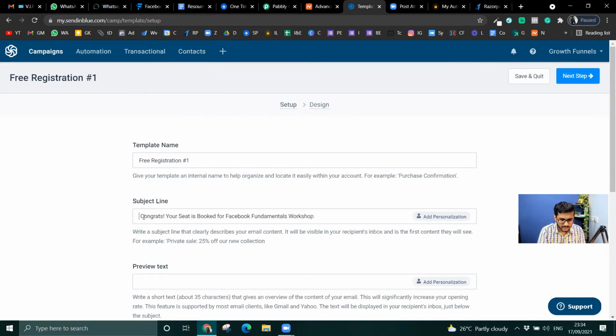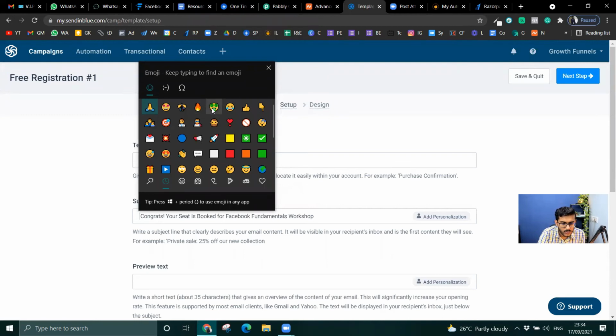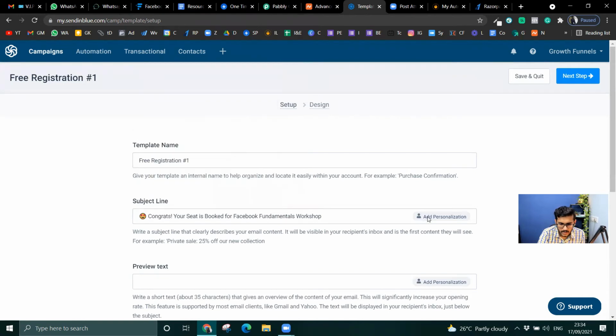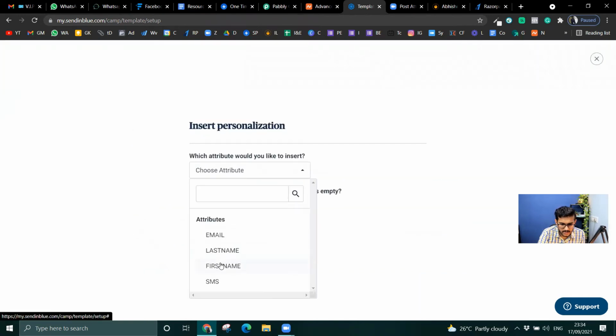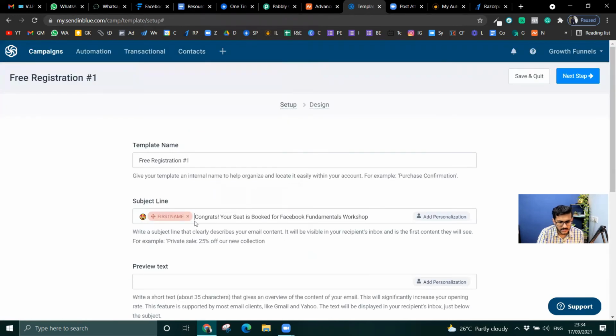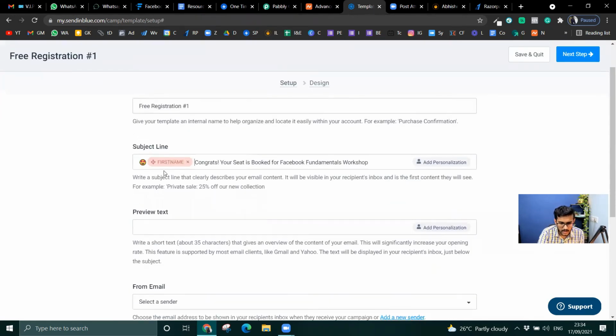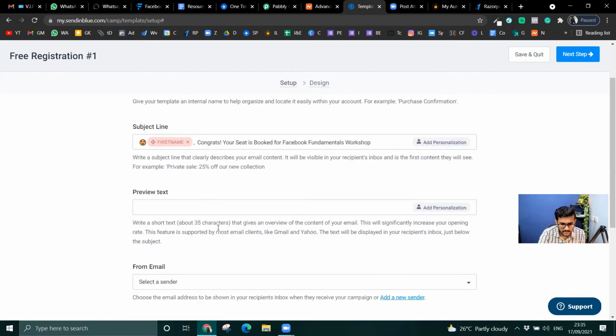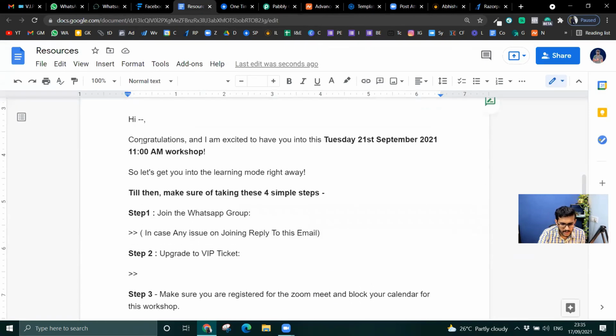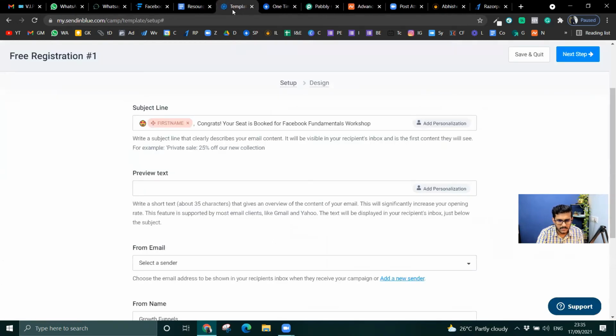Okay. Let me just delete this and try. I'm going to add personalization with the first name and just say insert. So their first name, and then congrats, your seat is booked, and so on. Now this is the preview text. What I generally do is write the preview text as the first one or two lines of the mail itself. This is my preview text.